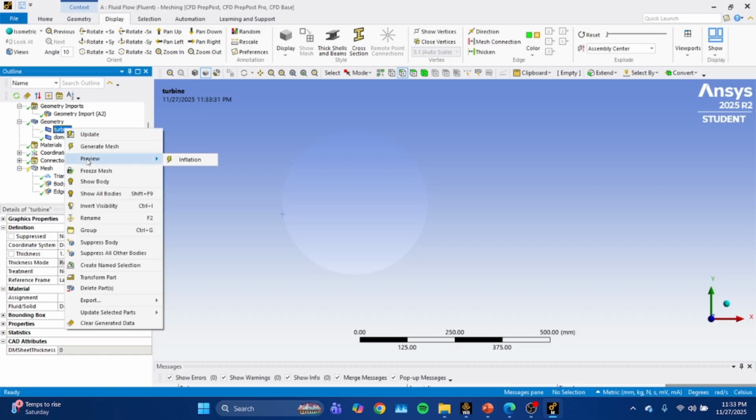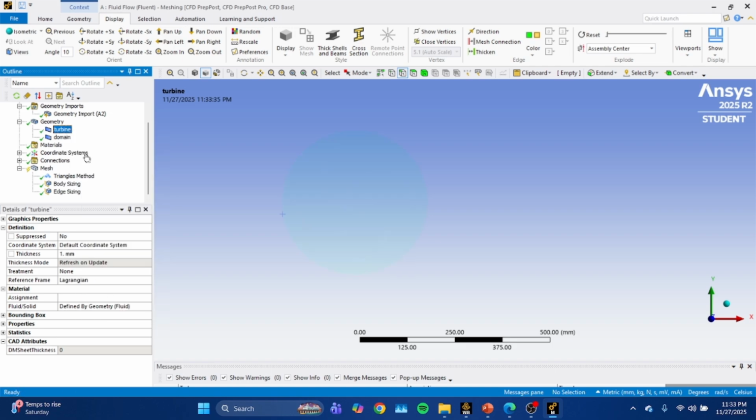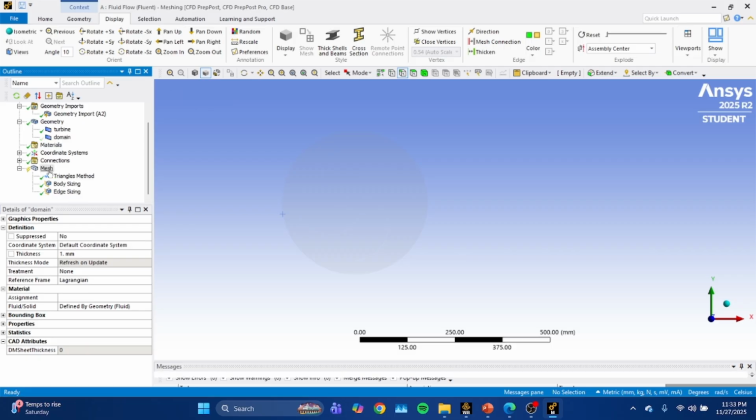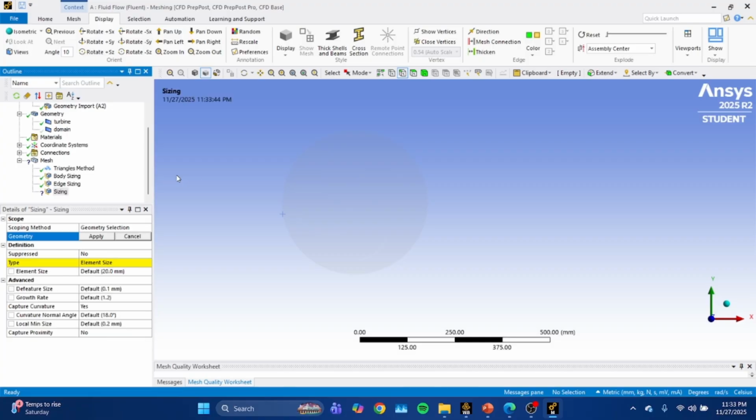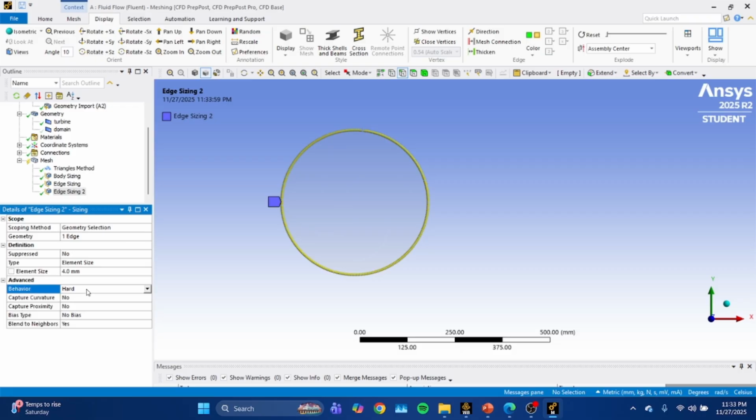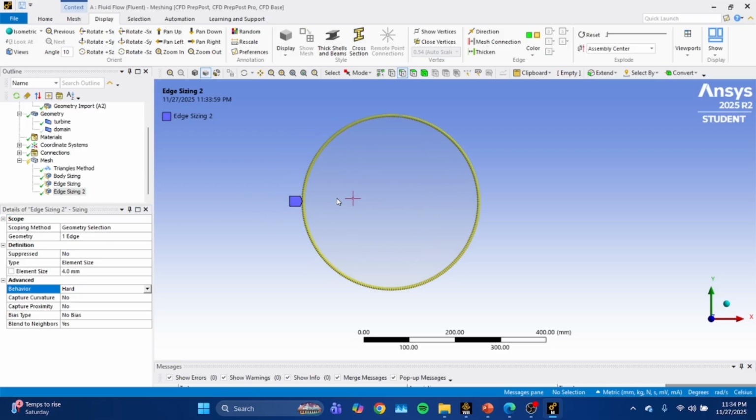Now we are going to show the turbine body and hide the domain body. First, we have to again select the outer edge. Apply. We have to match the element size for the bodies, so for this one, I'm going to put 4 mm again. It is better to visualize that the interface of both the bodies matches with the same element size, so it will create more elegant meshing without any sort of pinching.